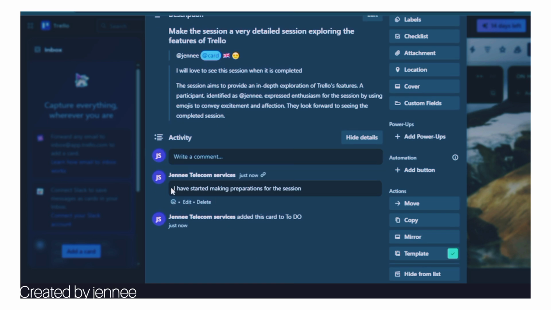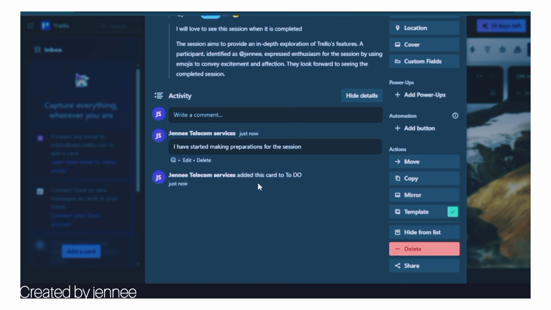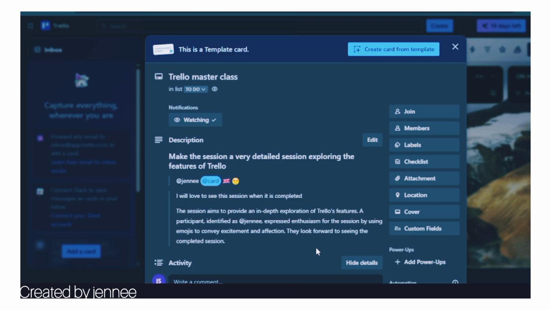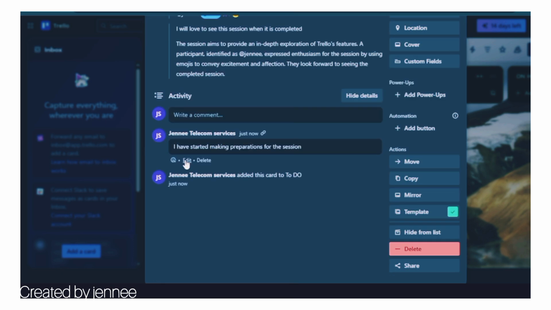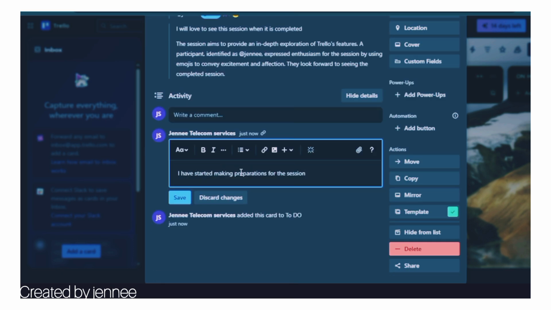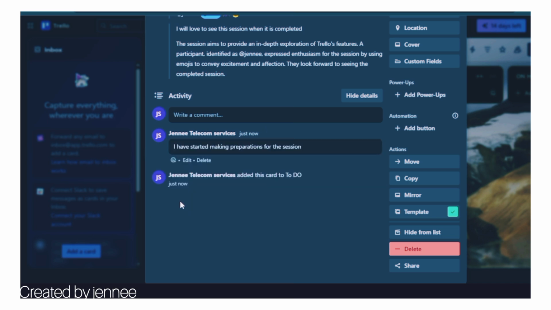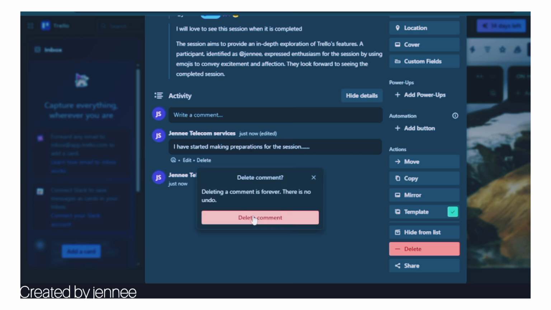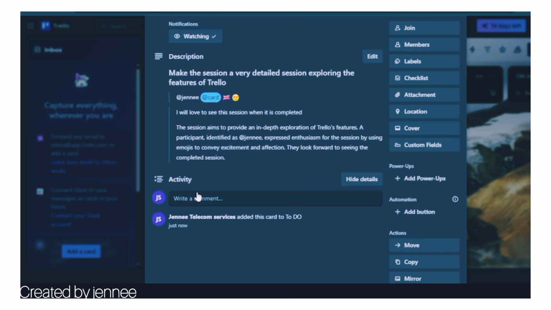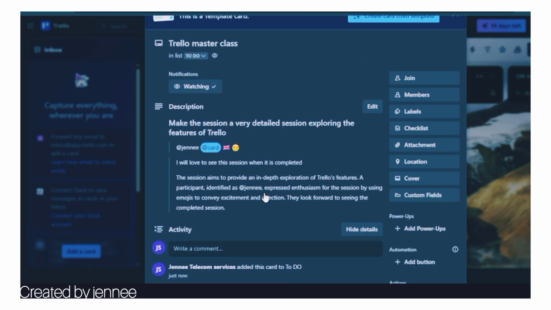And you said that you have already started making preparation for the session, so the person knows that you've already started working on something, and you can always edit it using this edit button, right? You can always edit. Then when you are done editing, you save. And if you also want the option of deleting, let's say you do not want it, you can always go and delete a comment. So when you delete, it's deleted forever. As you can see, it's no more there, right? So you can delete.